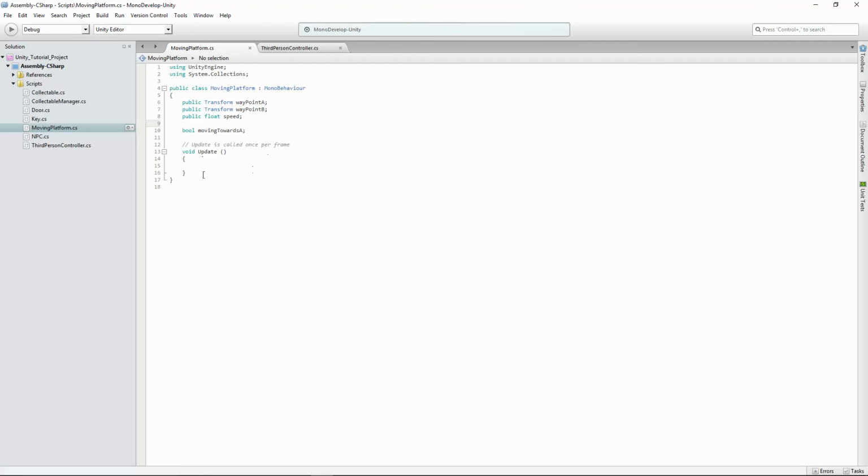So now we need to, in our update function, because we want it to constantly be moving, we need to move between A and B. And I'm going to talk you through how to do that. So actually, to make things easier on ourselves, let's make a new method, a custom method, not a special Unity method like update, called move toward position. Okay.